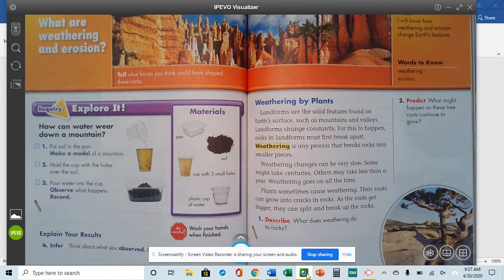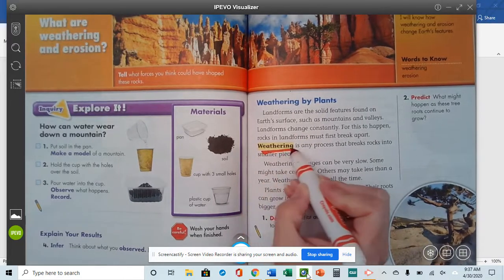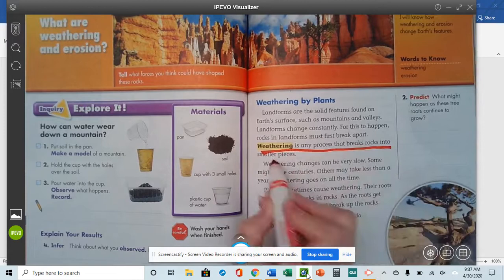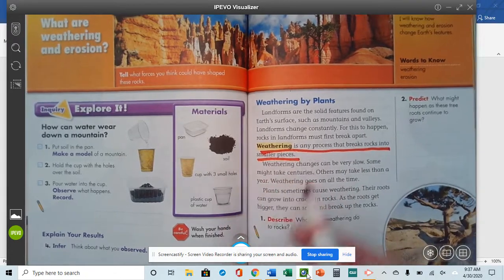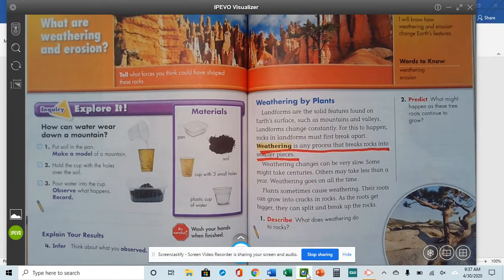Weathering by plants. Landforms are the solid features found on Earth's surface, such as mountains and valleys. Landforms change constantly. For this to happen, rocks and landforms must first break apart. Weathering is any process that breaks rocks into smaller pieces. And I'm going to underline that because it is a vocabulary word.